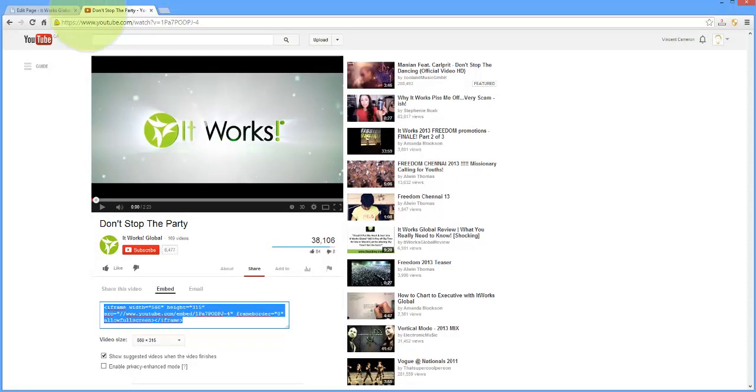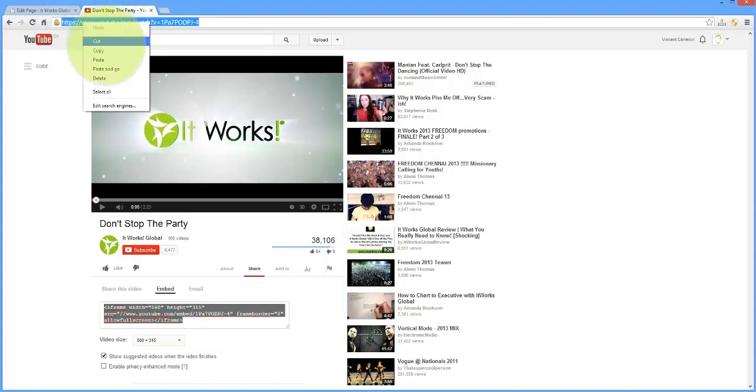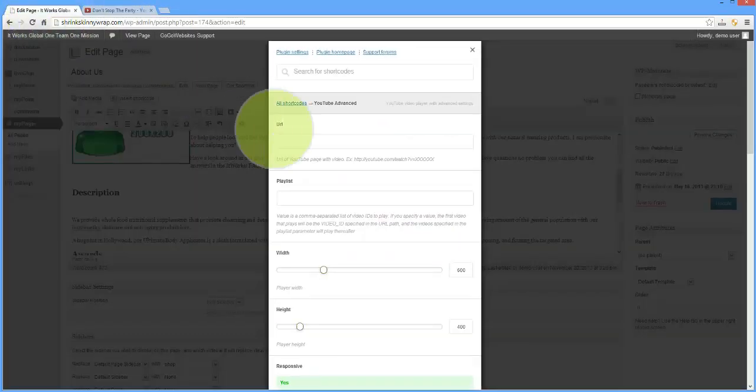And as you can see here, there's the address bar. So what I want to do is just copy that, Control C on the keyboard, or again right click and select copy. And over here we want to paste that in where it says URL, so the website's video address.